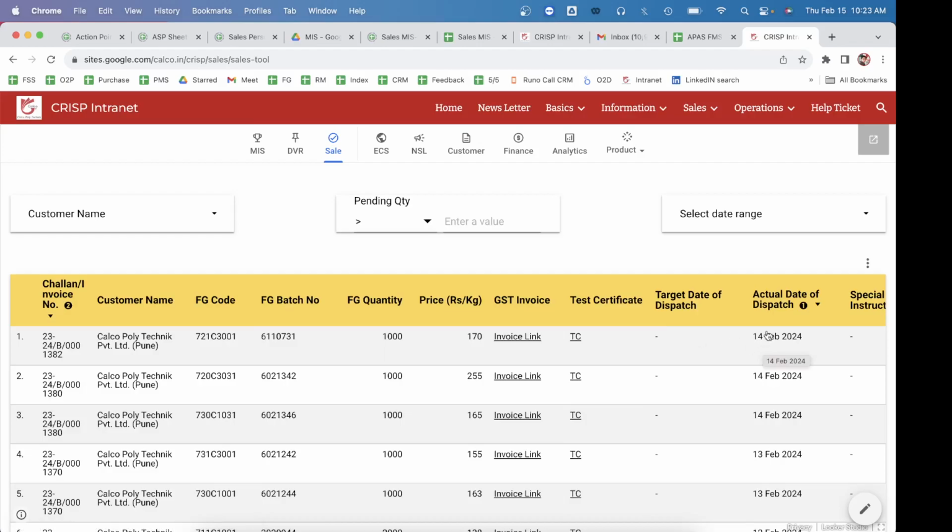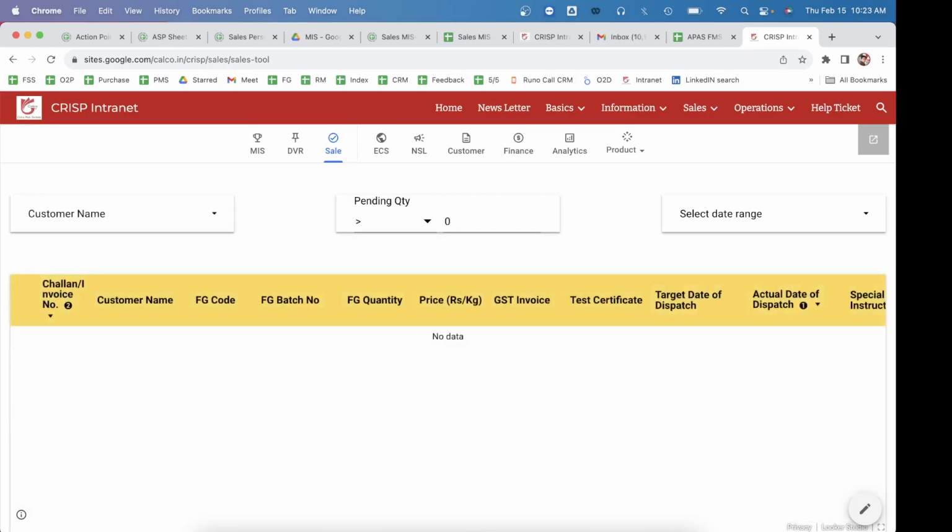This is the actual date of dispatch. If you write pending quantity greater than 0, it means the grades which are pending for dispatch. You just write 0 and press enter, you will get the pending dispatches. So let's say if I put 0, there is no pending dispatch under this account which I have logged in right now.